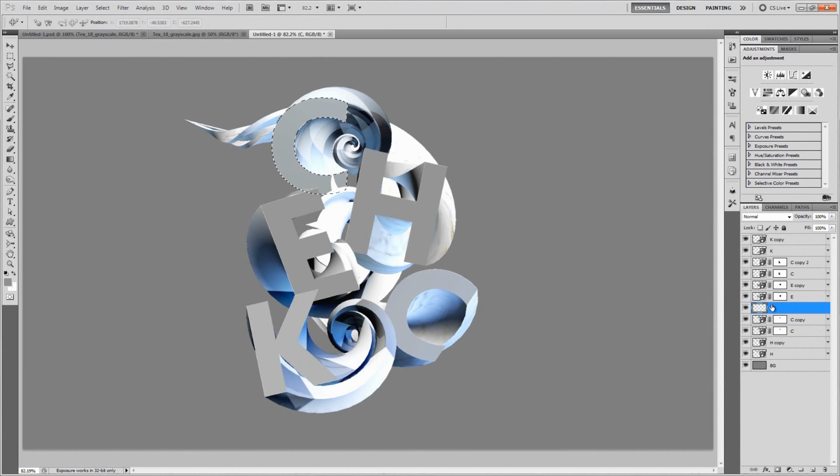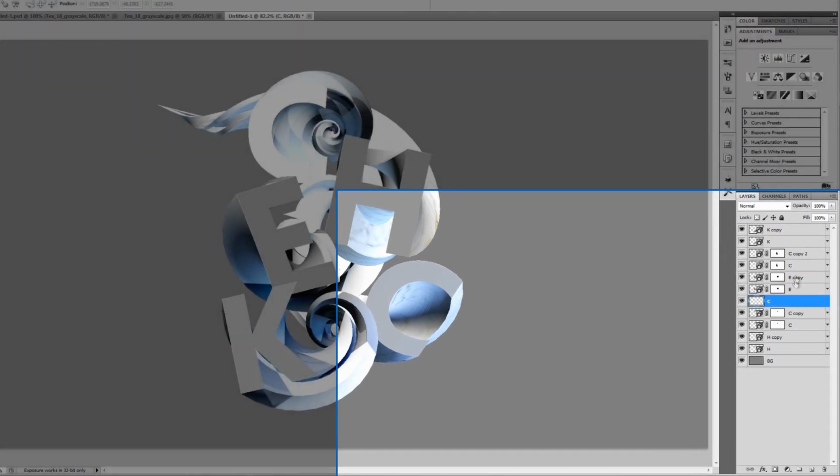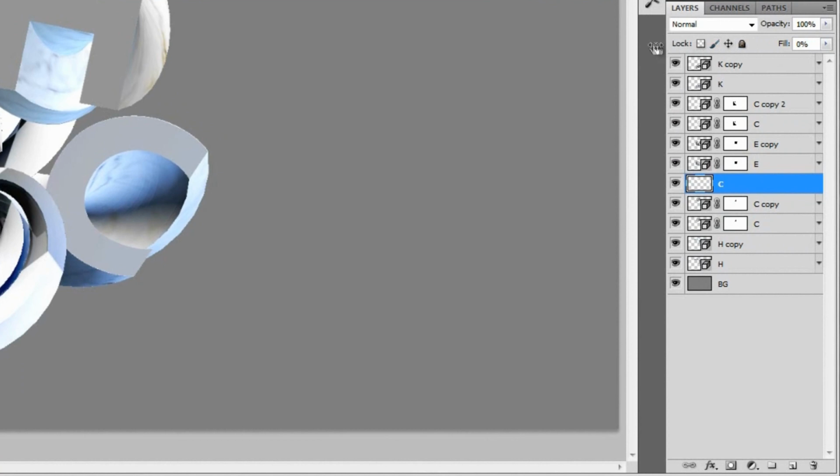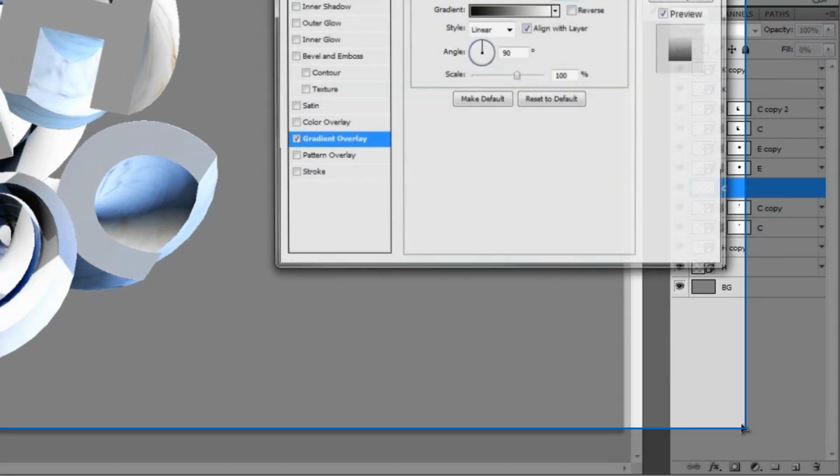Then we'll fill in this layer with white using Control Backspace, because white is our background color at the moment. Then we'll deselect with Control D, or Command D if you're on a Mac. Then put the fill of this layer all the way down to 0. Then we're going to go to the effects and give it a gradient overlay.